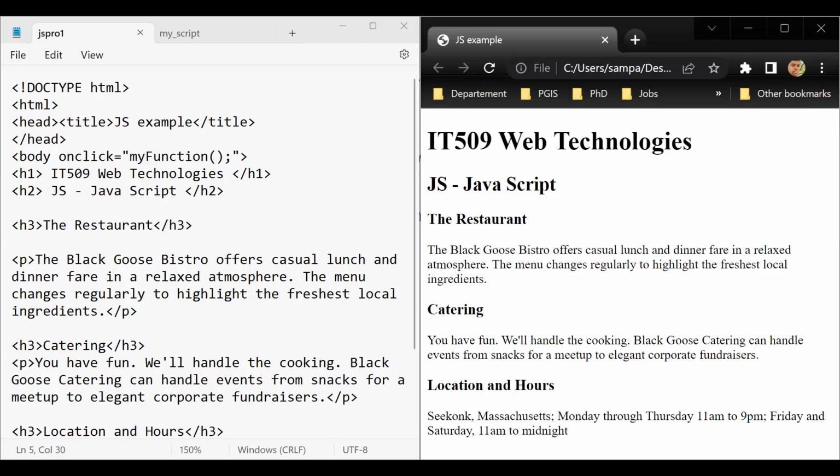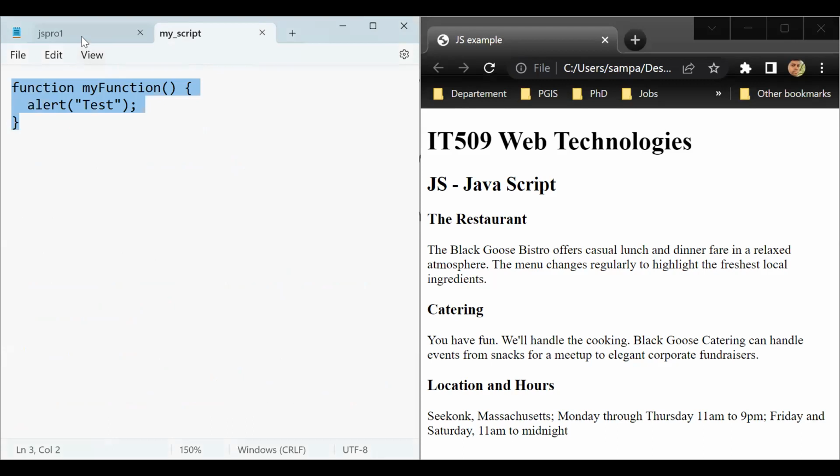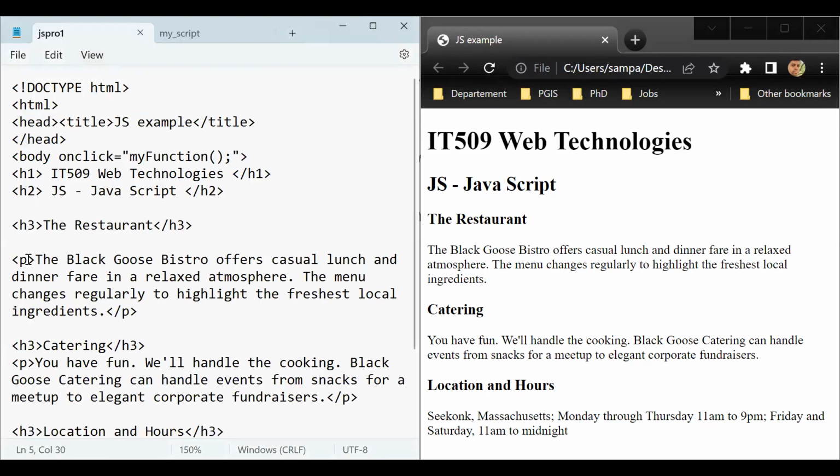Now the second one is, okay, maybe you first finish this one, and once you finish, just let me know. So we have the function myFunction, and then I included within the body, when you are clicking, it will execute the function myFunction, which will display a message box which says test.